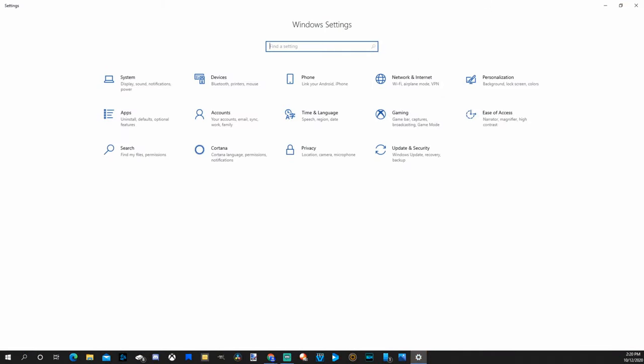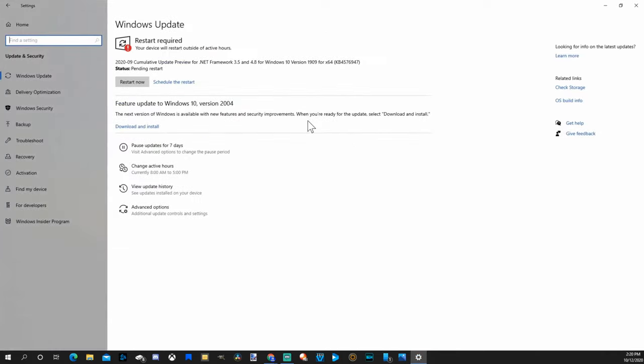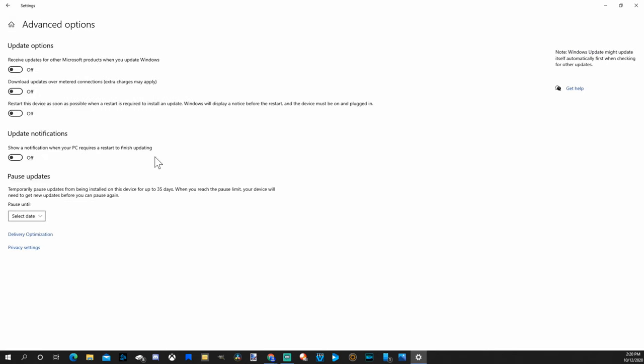Now that the Windows Settings is open, let's go to Update and Security. Select this. Now under the main page here, Windows Update, as you can see, it says Restart Now. For me, I just downloaded an update. Let's go down to Advanced Options. And under Advanced Options, you'll see Update Notifications: Show a notification when your PC requires a restart to finish updating.